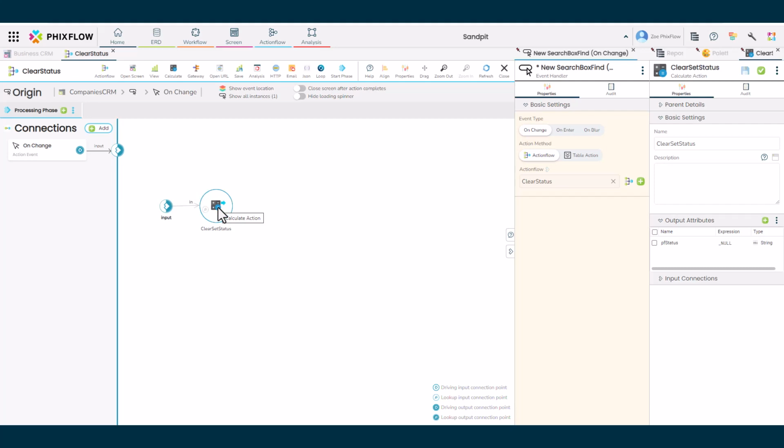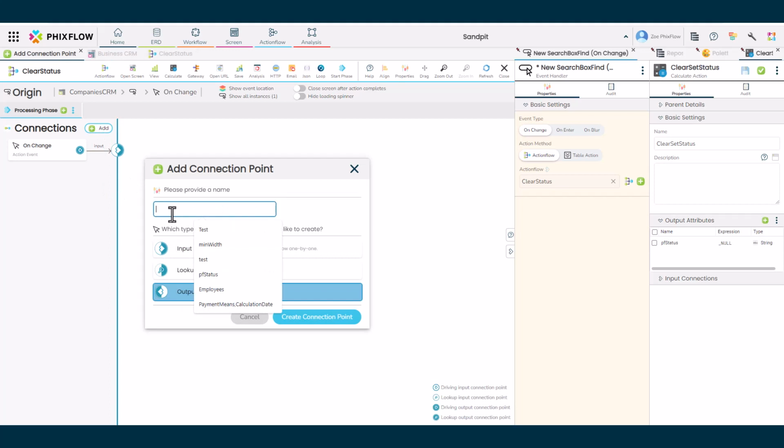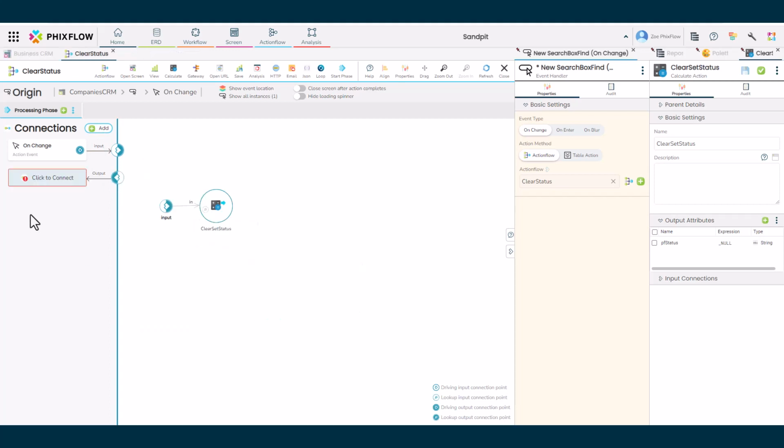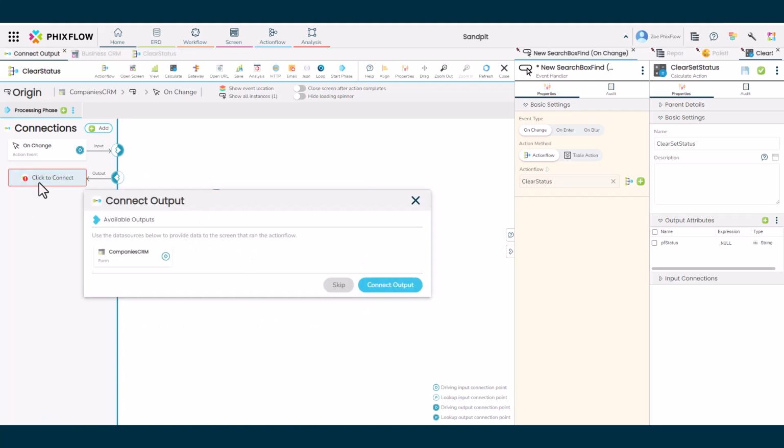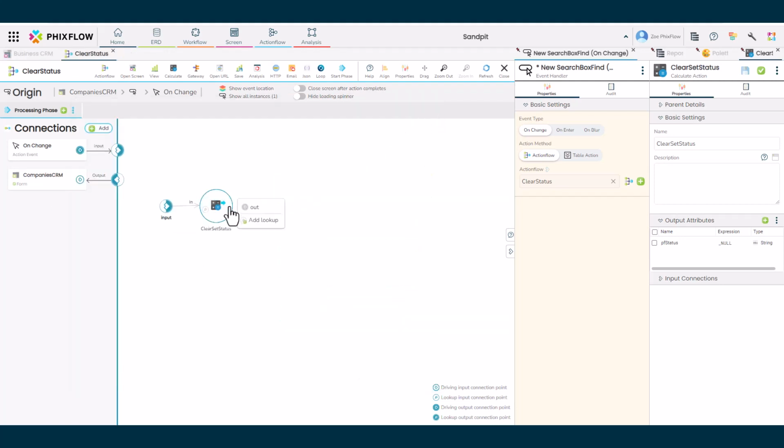Now we need to create an output connection point back to our screen. Under Connections, click Add and create an output connection point. Then connect that to the business screen. Close the mappings for the time being, as we will set these up in a moment. First, we need to connect our calculate node to the output.